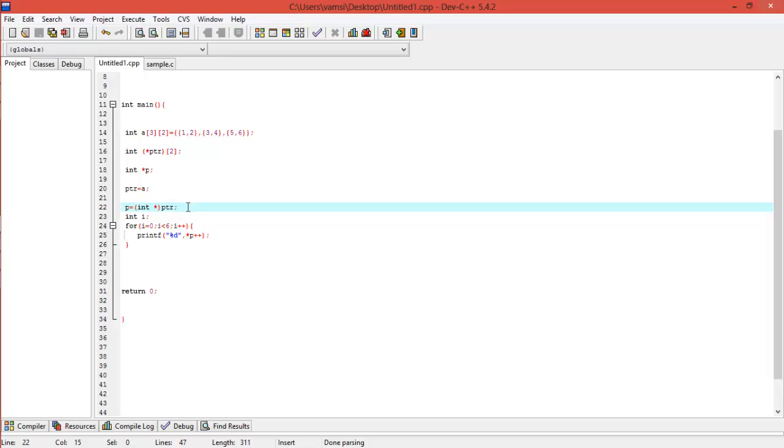We can't directly equate p and ptr because both are not the same type. p is just an integer pointer, whereas ptr is an array pointer pointing to an array of two elements. Okay, I hope you guys got it. So we'll use this typecasting. What this will do is change the type of ptr to that of p, so it can take the same address as ptr.